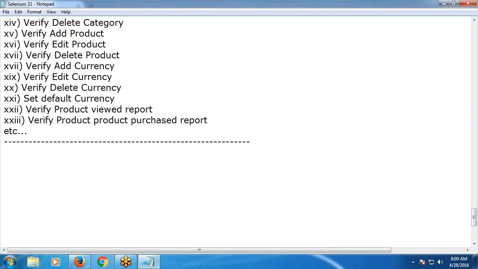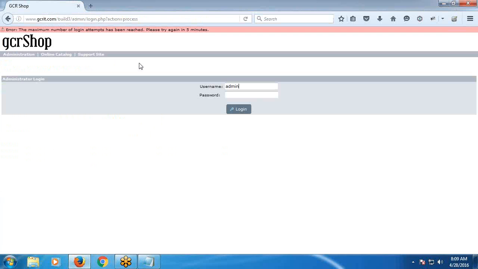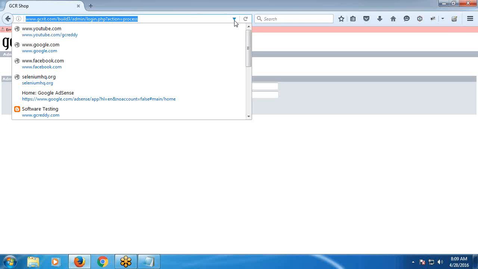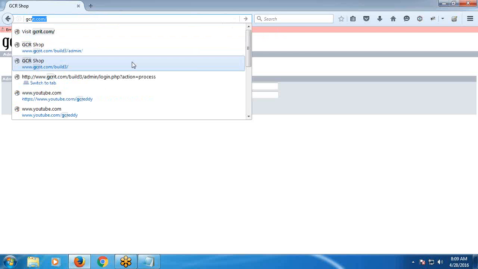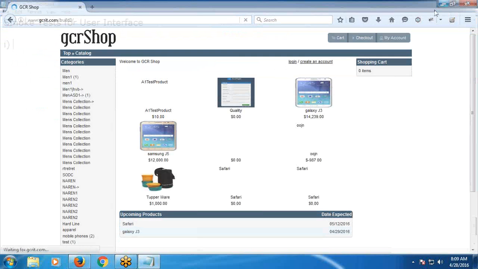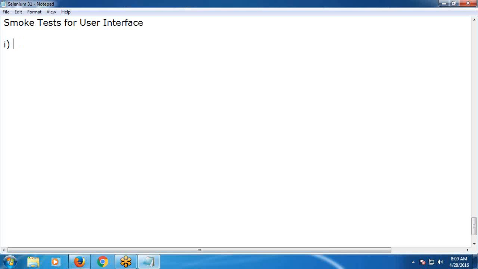Next, continue Aarti. Smoke tests for user interface. First, launch the application. Login. Verify launch application.